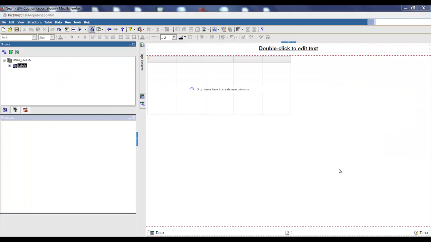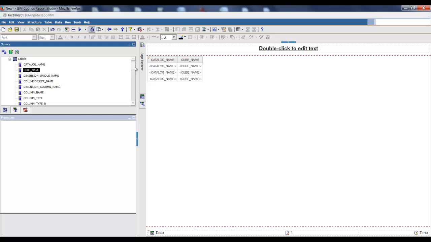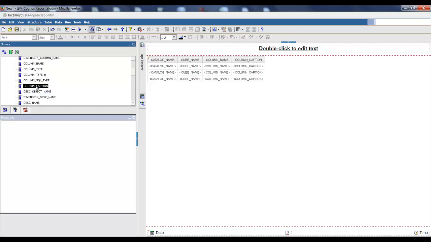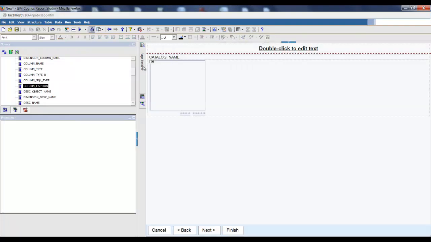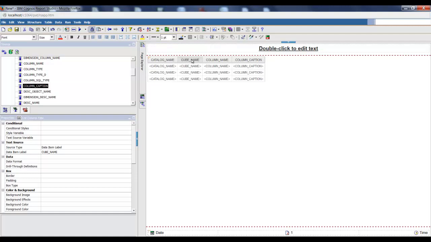We've now opened Report Studio, pointing it to a newly published package, HANA Labels. And now what we want to do is create a report to fetch those column technical names and column captions. For prompting purposes, because we want to make this reusable, we're also going to bring in the catalog name, the cube name, as we mentioned before, the column name, and the column caption. Now we want to make this a prompted report, so we're going to select catalog name here and click on the wizard for creating a prompt page.